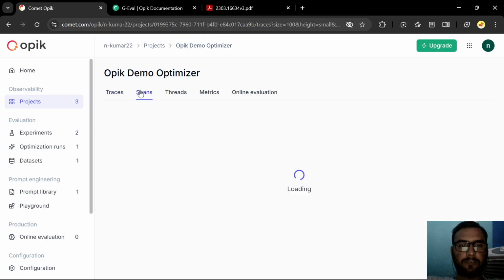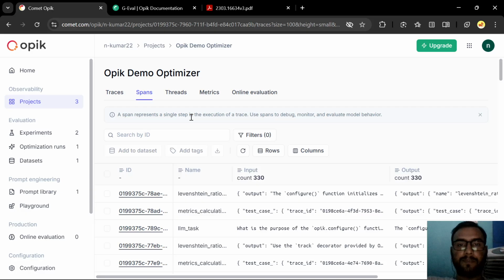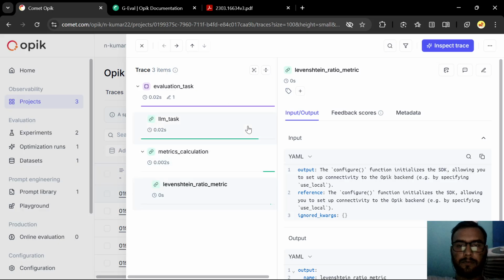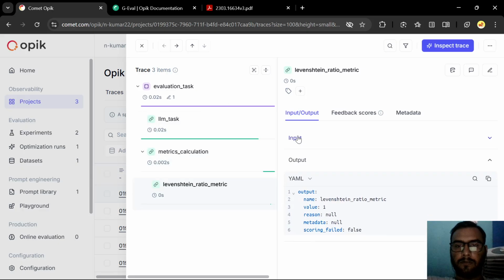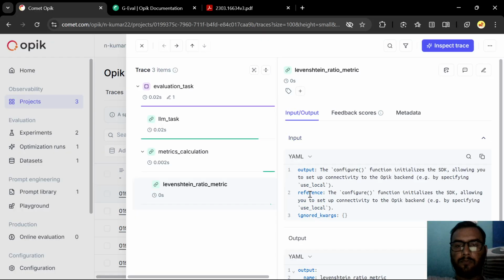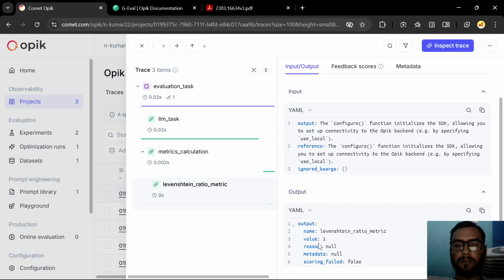What is a span? A span is a single step in the execution of a trace. This is the input, output, reference. This is the output.